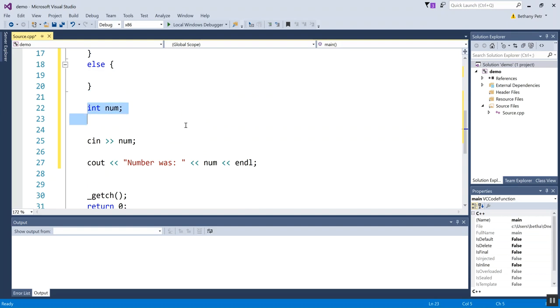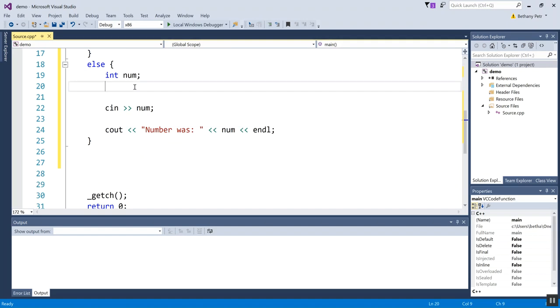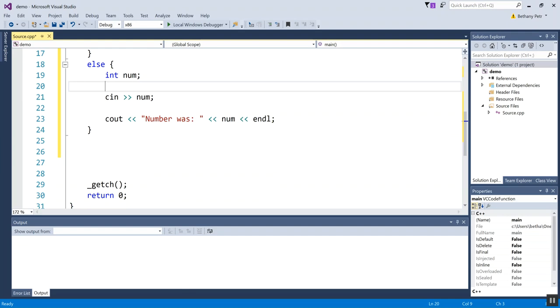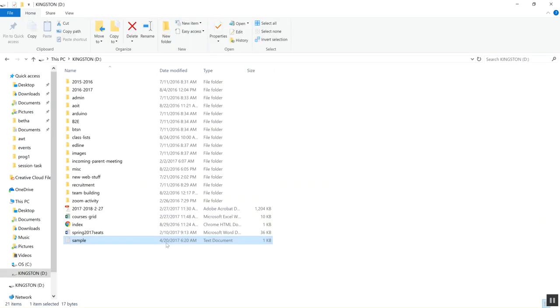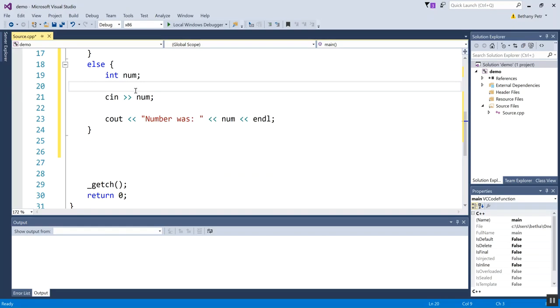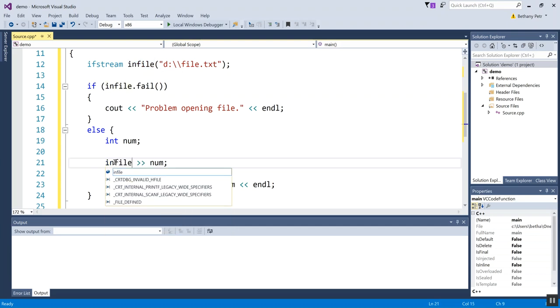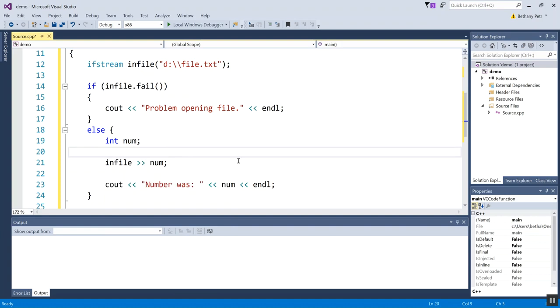So I'm still going to need my variable and my read. Okay. So I've got an integer called num. We're just going to read for the moment the first integer out of this file, which is this 15. And so really the only difference now between reading from the human who's typing into the keyboard and reading from the file is that I need to change the word that's here so that instead of coming from the standard input stream, the keyboard, it comes from the file stream. And this is what I've called my file stream, which is infile. So all I have to do is replace this. And now it should read that number from the file.